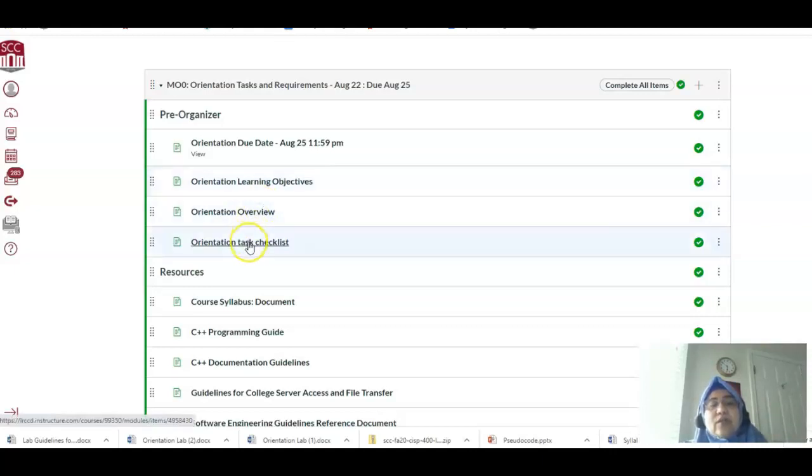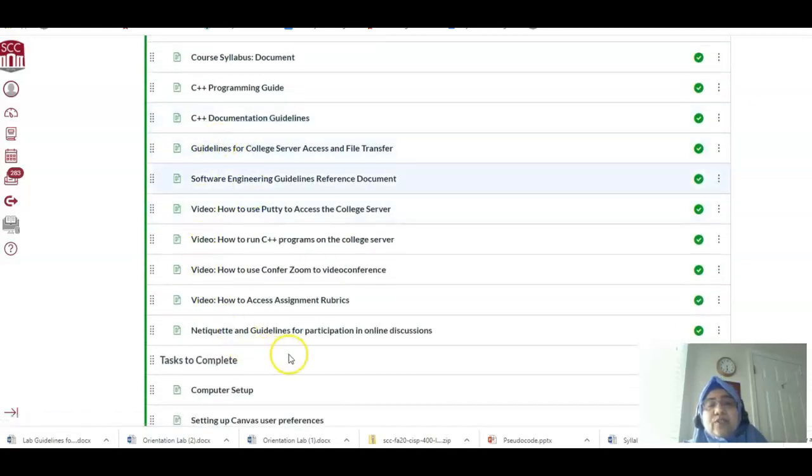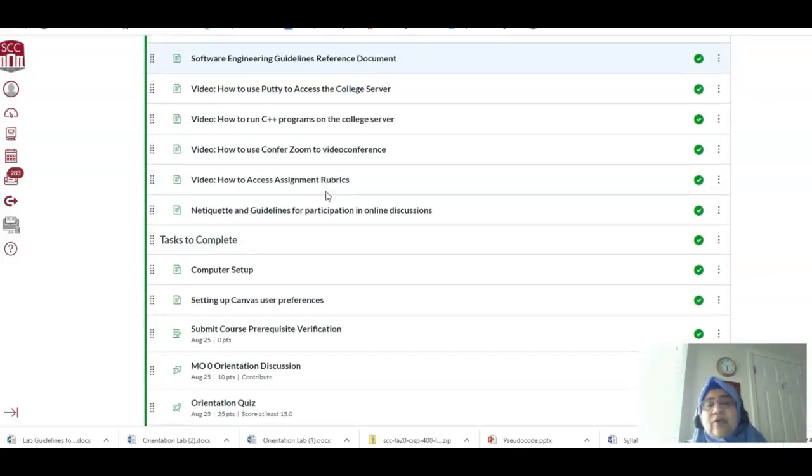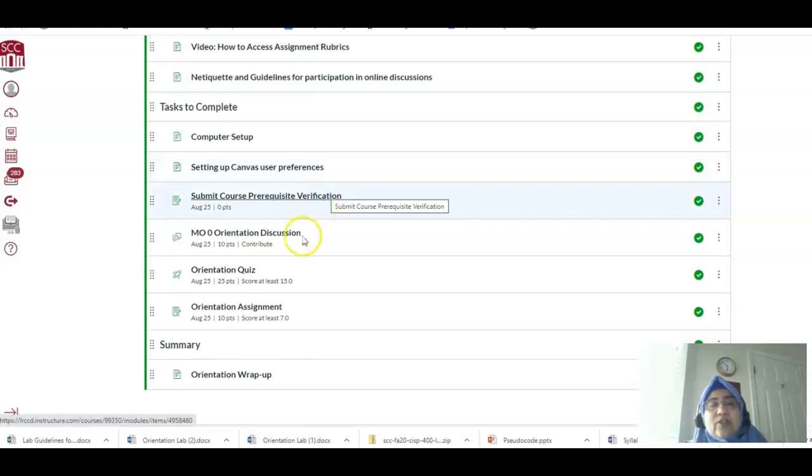There is also a task list for every module. This lists out all the tasks that you need to accomplish to be done with this module. And then there are all the resources that will be useful to help you complete those tasks, so you may click on the ones that make sense to you. Now here are the tasks to complete for the orientation module. The main tasks are to complete the orientation discussion, the quiz, and the orientation assignment.